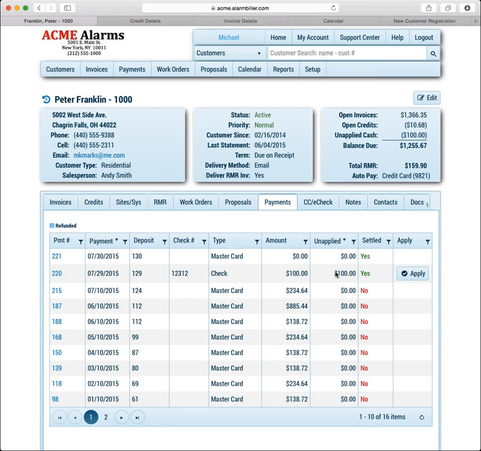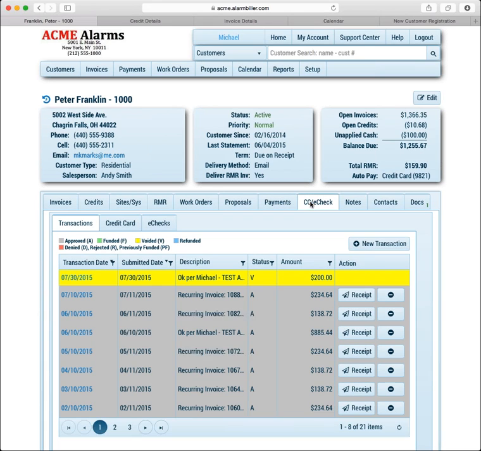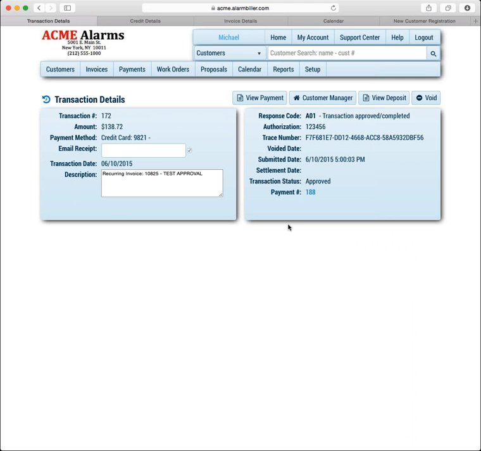Because my system isn't a real account, meaning this is a test account, none of my credit card transactions will actually settle. So if you notice, if I went into my credit card history here, all my transactions say that they've been approved, but they haven't actually settled.